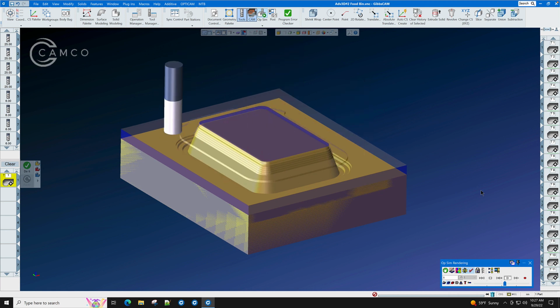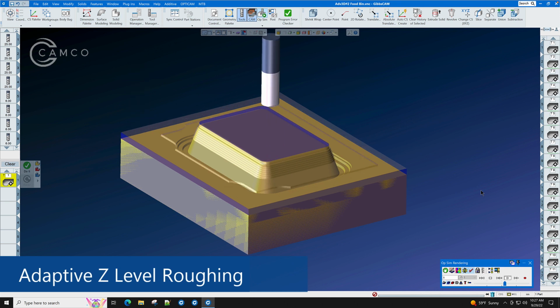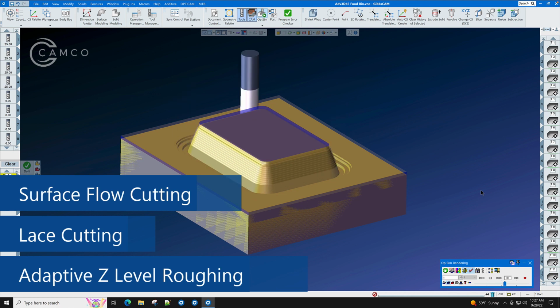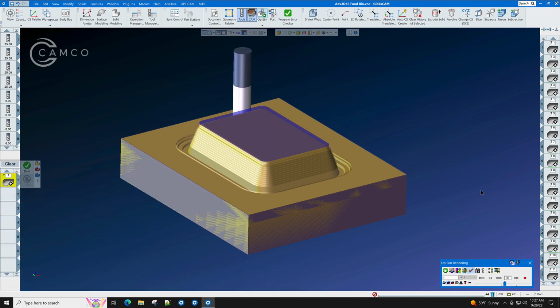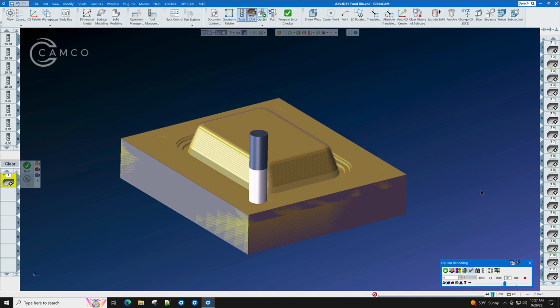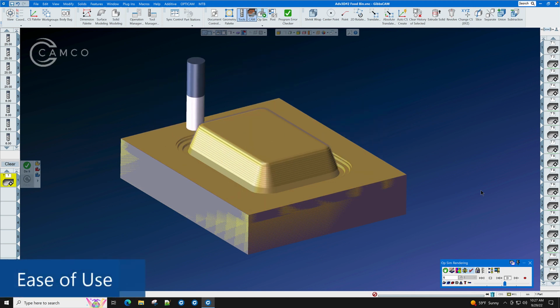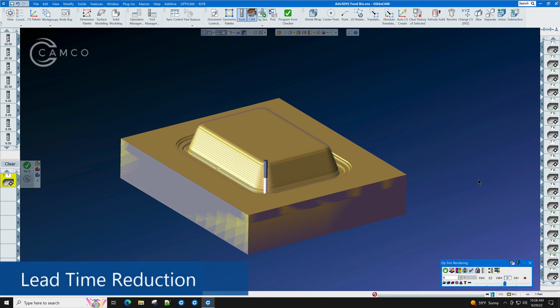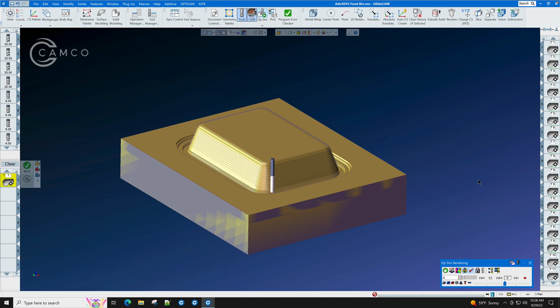In it are advanced toolpath types such as adaptive Z-level roughing, lace cutting, and surface flow cutting. The attributes of the GibbsCAM 3D SolidSurfacer and advanced SolidSurfacer are ease of use, toolpath options for rough, semi-finish, and finishing operations of many different part configurations, and a drastic reduction in lead times for pattern shop and mold shop applications. You can also turn your 3-axis machining center into a 3D powerhouse.